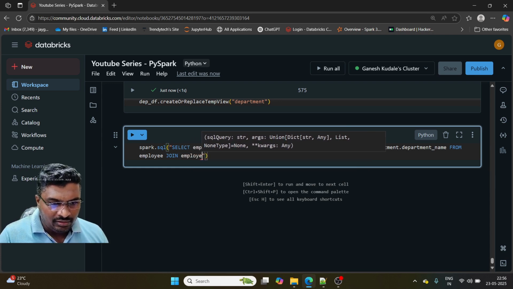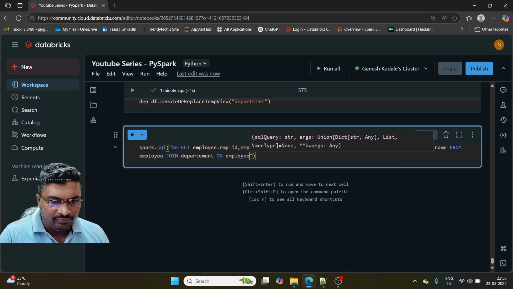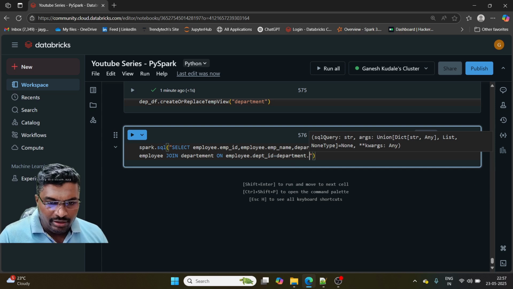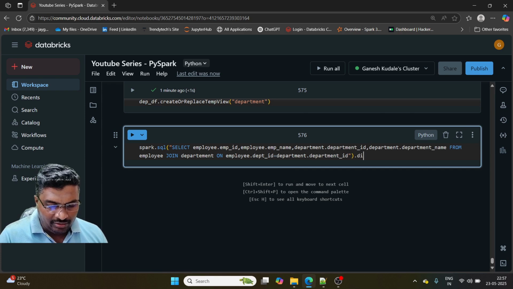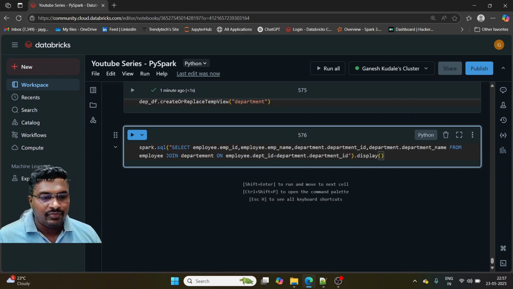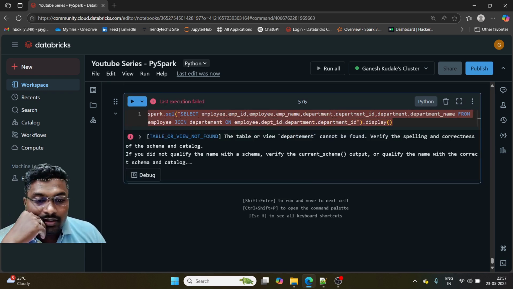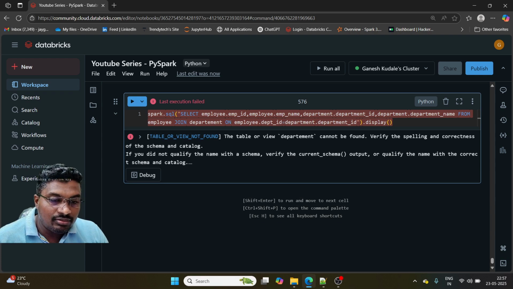Join department on employee dot DEPT ID, we are giving a single equals here, equals department dot department ID. Let me display. Let's run this. It is running. It has given an error saying table or view department is not found.